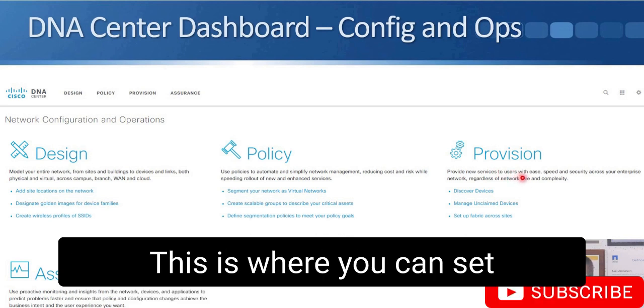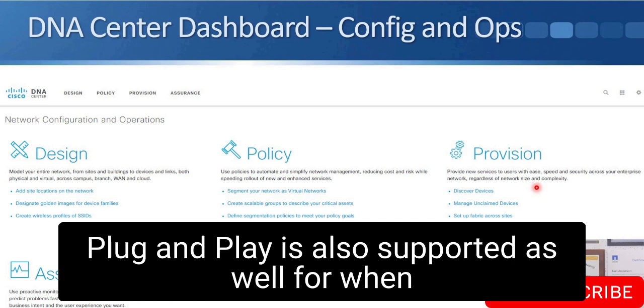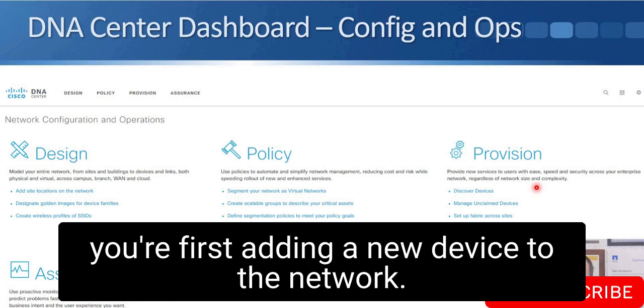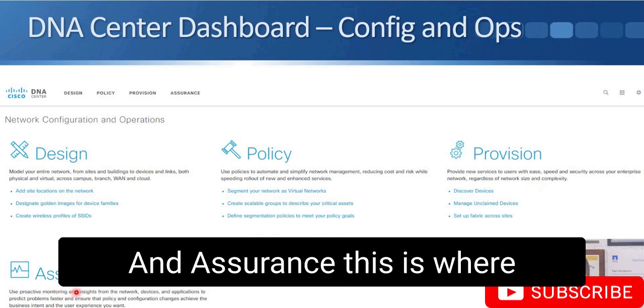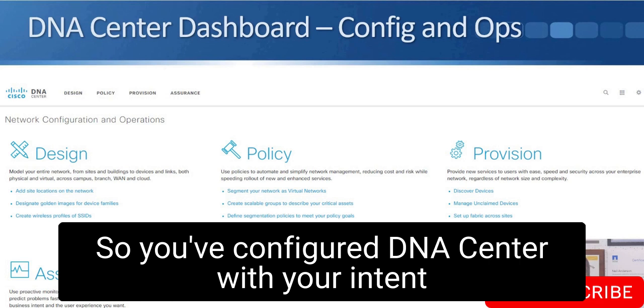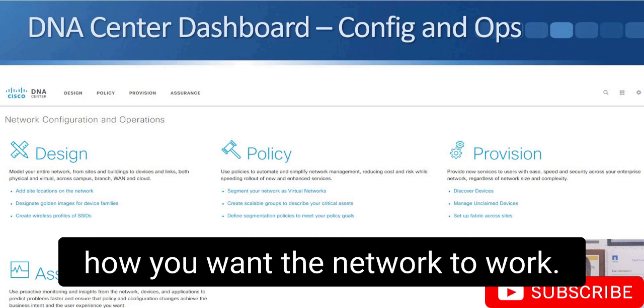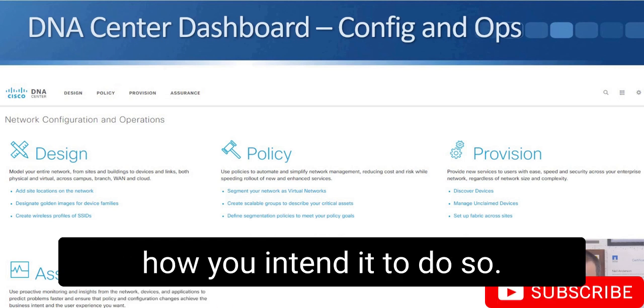Provision, this is where you can set up the configuration on your devices. Plug and play is also supported as well for when you're first adding a new device to the network. Talk about that in some more detail later. And assurance, this is where with the intent-based networking, so you've configured DNA Center with your intent, how you want the network to work, assurance ensures that it is actually working how you intend it to do so.